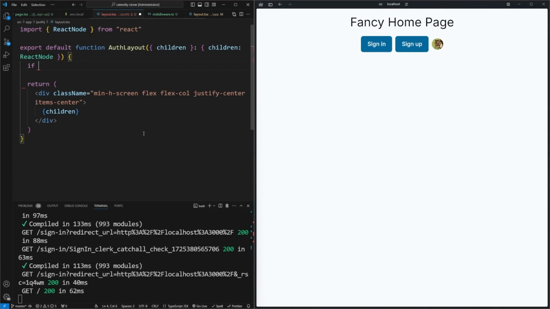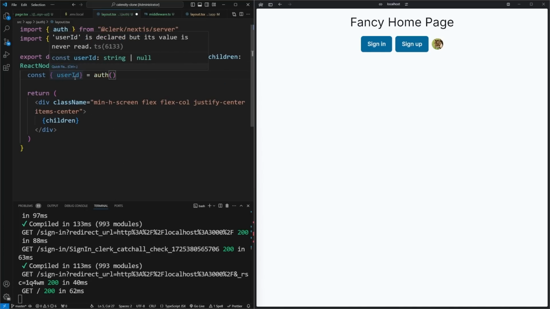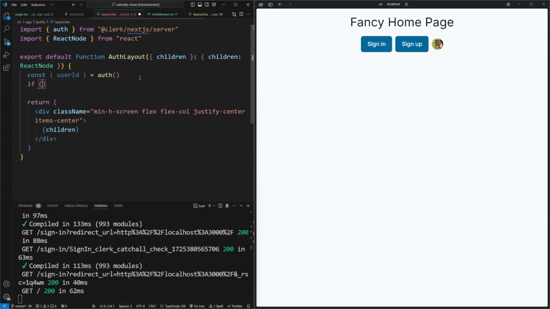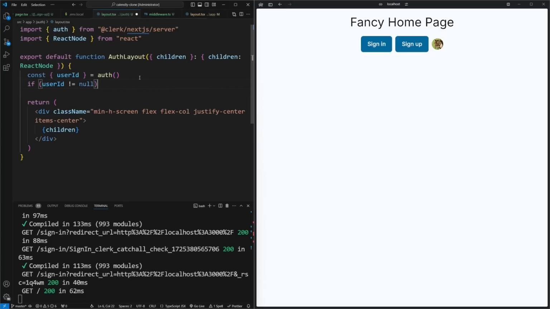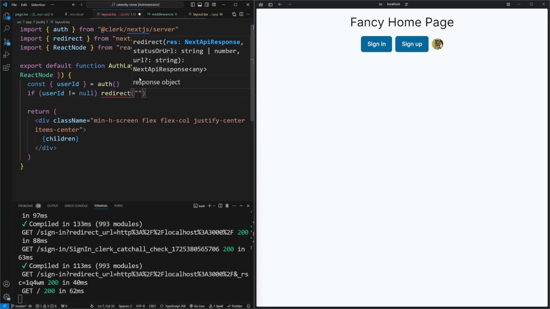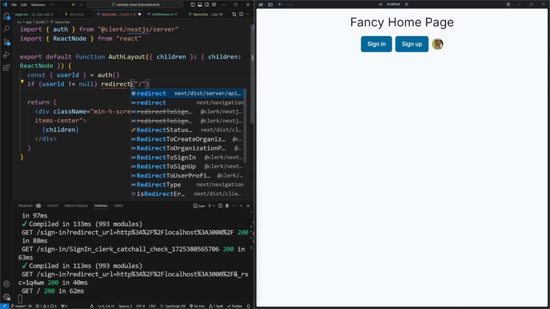So for example, we can come in here, we can get our user ID, and that comes from calling this auth function, just like this. This gives us our user ID as well as a bunch of other information, but for our case, all we really care about is the user ID, because if the user ID is not equal to null, well, that means our user is signed in, so we should probably redirect them. So we're going to come in here, and we're just going to redirect them to our homepage. So if they're already signed in, just redirect them to the homepage. I'm going to make sure I import the correct redirect.